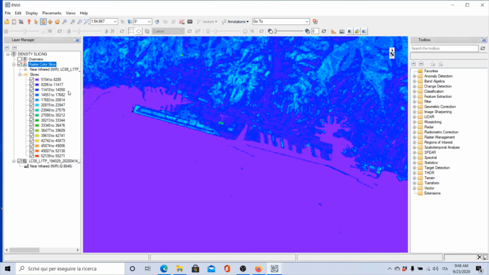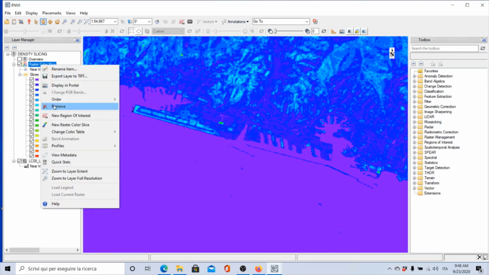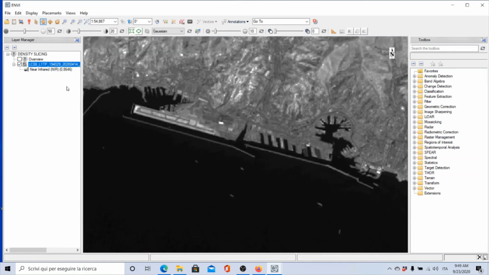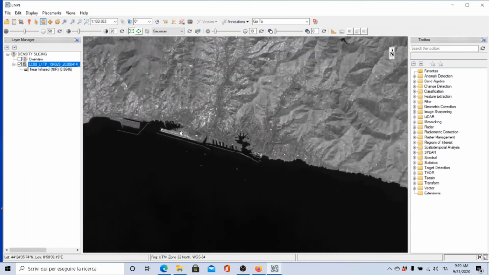So you see, using the density slicing, we have the density slice added to the overview. So if I'm closing and removing this layer, of course, I'm removing these things here. You see that the density slice is something that has been applied only in the displaying phase. So I did not save anything. And so I can also recall these things whenever I want.